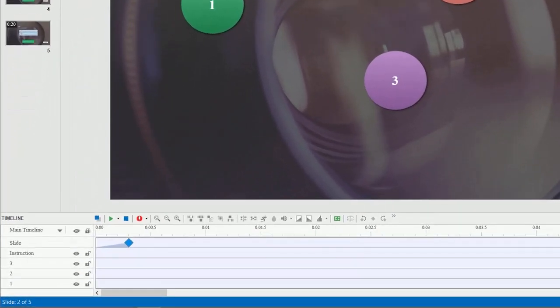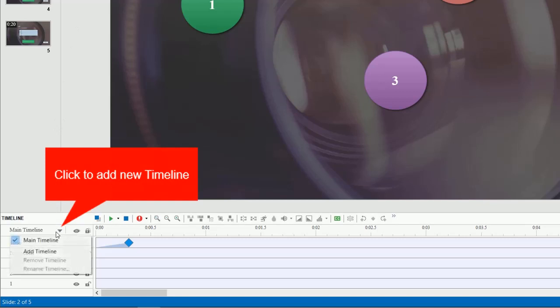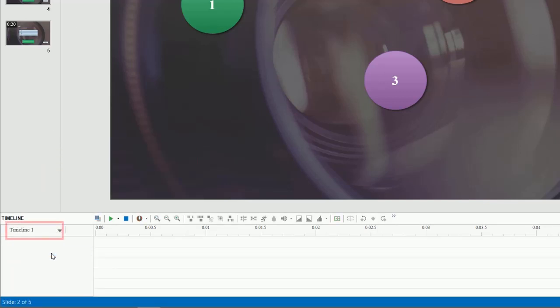To add timelines, click the Timeline drop-down button and click Add Timeline. You will see a new timeline added with an auto-generated name like this. You should change it into a more content-related name, so you can recall it easily later. To do that, click the Timeline drop-down button and click Rename Timeline. Besides, to delete an interactive timeline, click Remove Timeline.